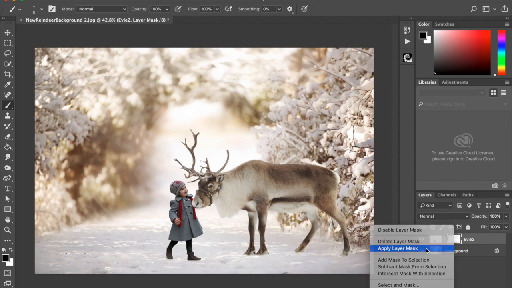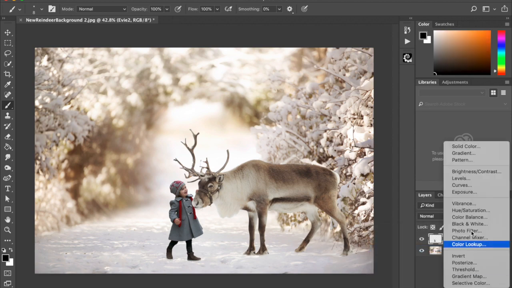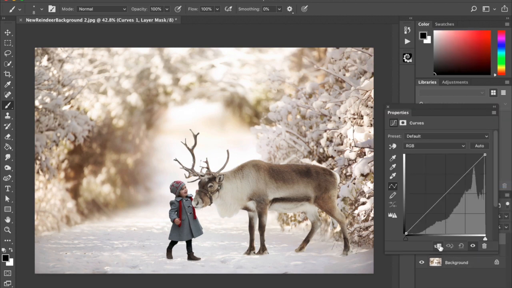So I will apply the layer mask. And then I'm going to go to my curves because she's a little bit dark for this scene. I'm going to lock it down so it only affects her by clicking this right here.